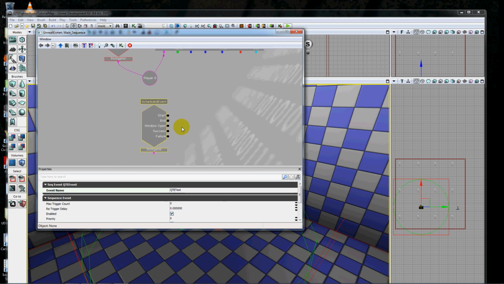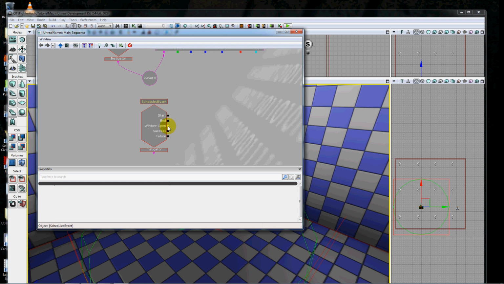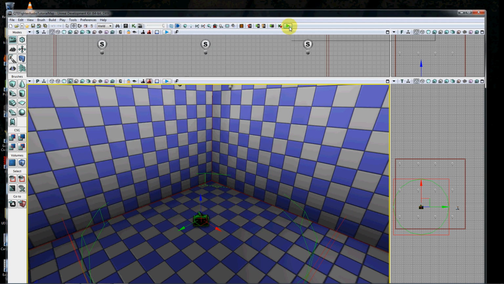Now I've got several outputs here. I've got what I want to do when the QuickTime event starts, when it ends, when the success window opens, when I succeed, and when I fail. And we'll save those for the next tutorial because I'm just about out of time here. And let's just go ahead and close Kismet and test.